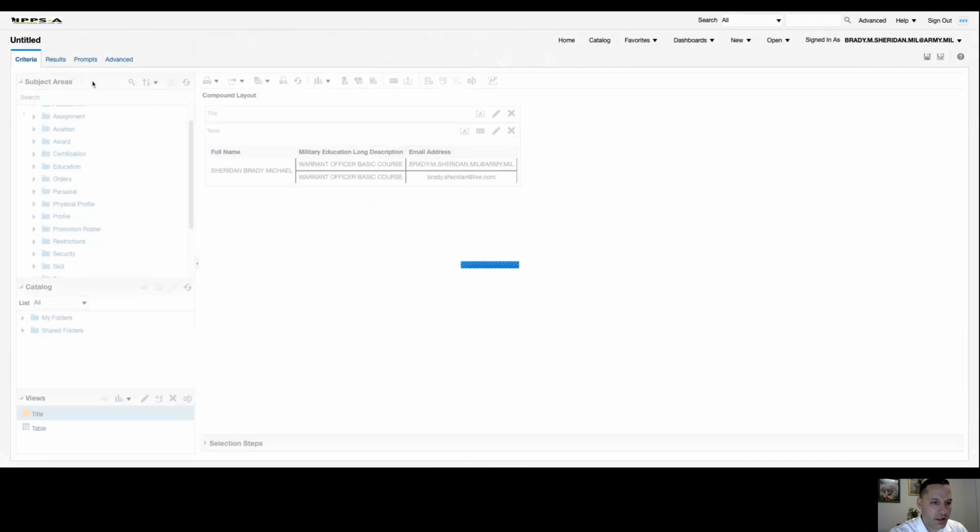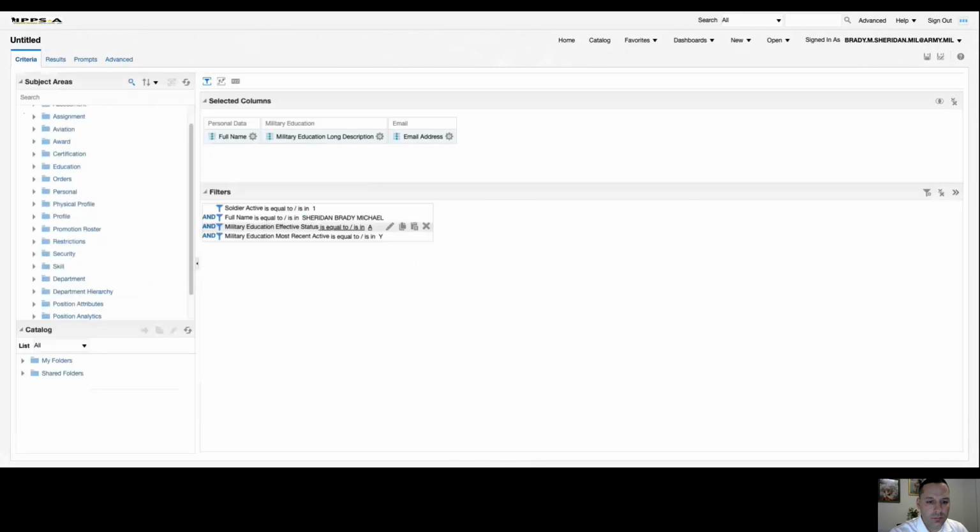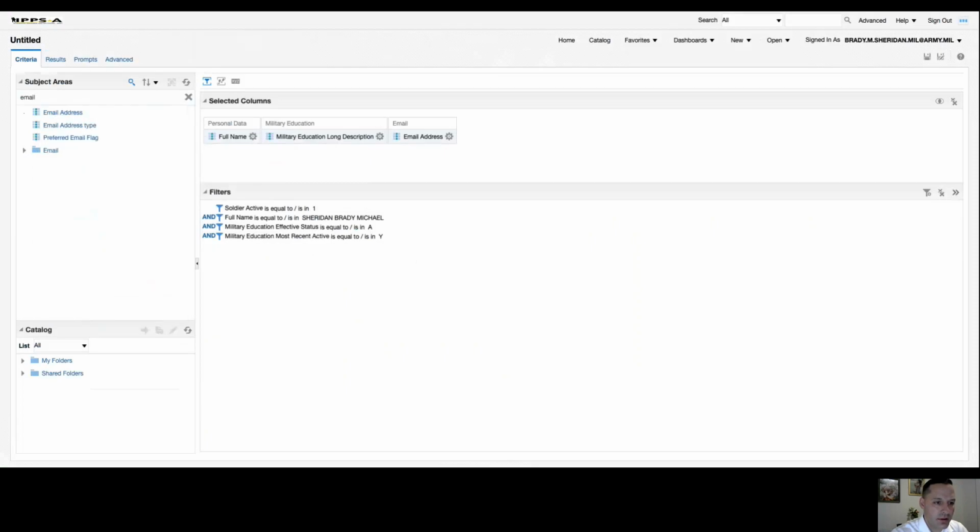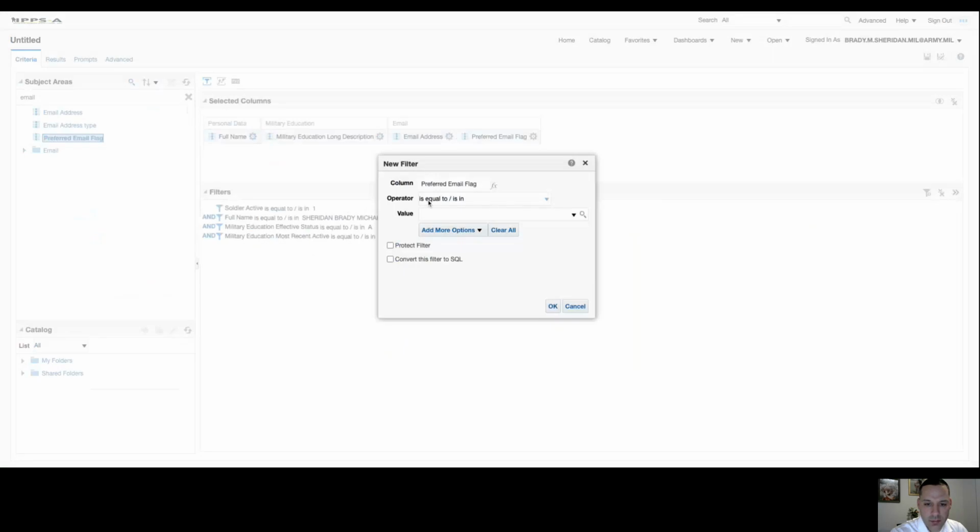I'm going to go back to my criteria page. And I'm going to type in email in my subject area. And the column we want to pull over is preferred email flag. You hover over preferred email flag. We want to filter that to say my preferred email flag is equal to or is in Y or yes.